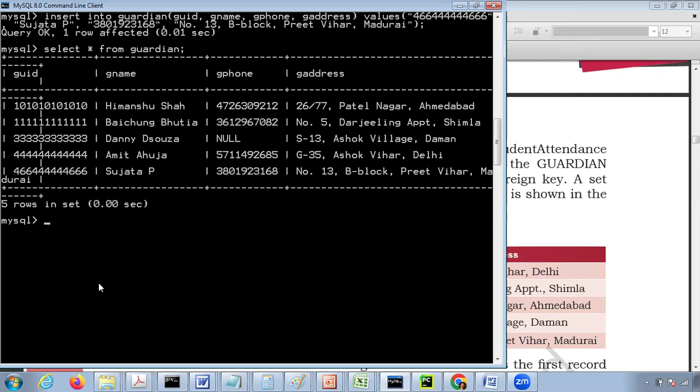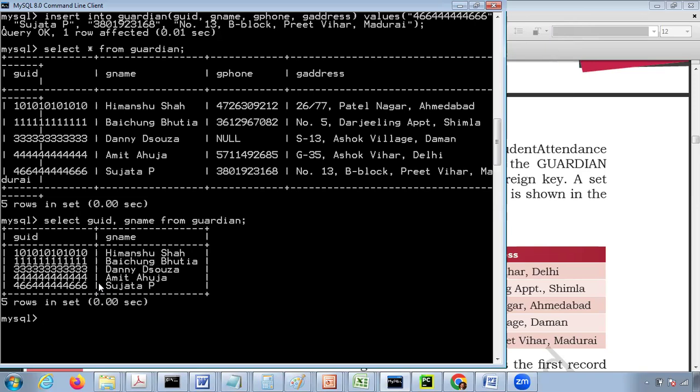Now, let's say I want just the GUID and GNAME. You can say select GUID, GNAME from Guardian, and it will just display those two, GUID and GNAME. By default the caption will be the attribute name, GUID and GNAME like this.